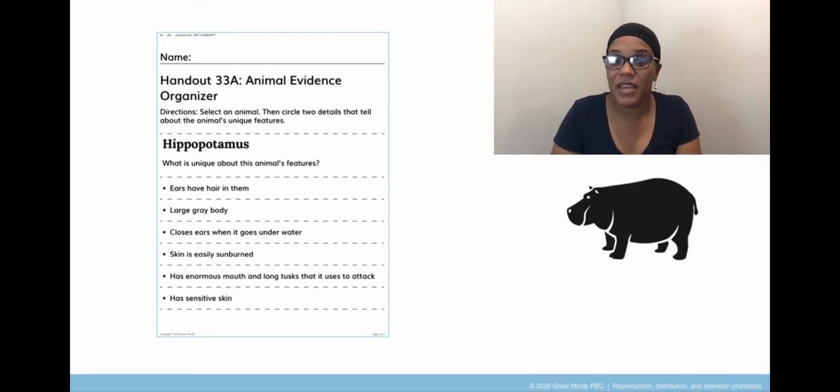Hippopotamus. Ears have hair in them. Large gray body. Closes ears when it goes underwater. Skin is easily sunburned. Has enormous mouth and long tusks that it uses to attack.